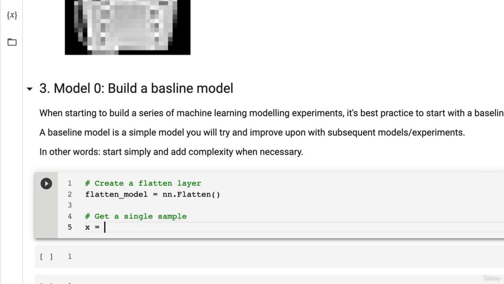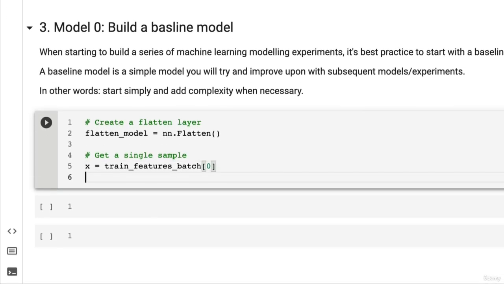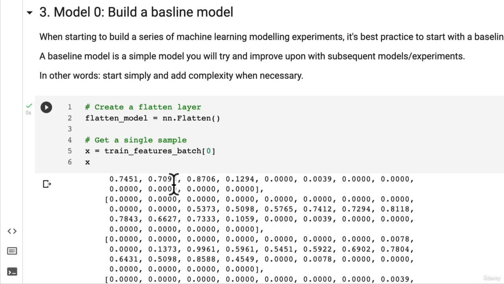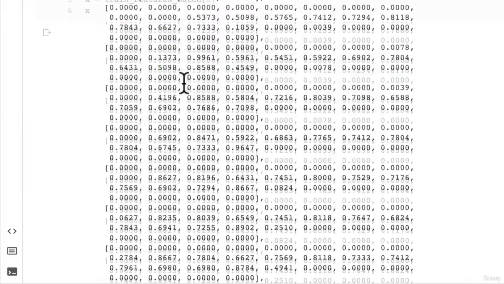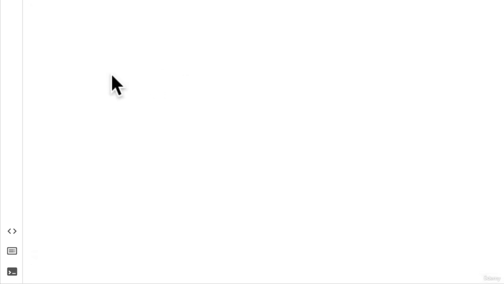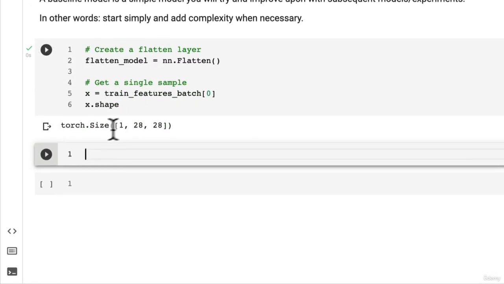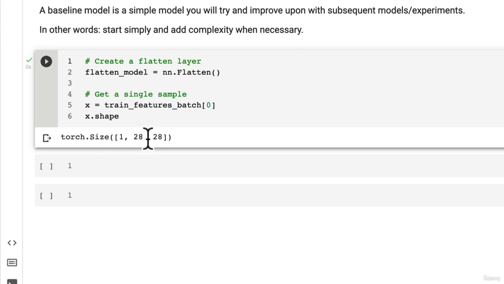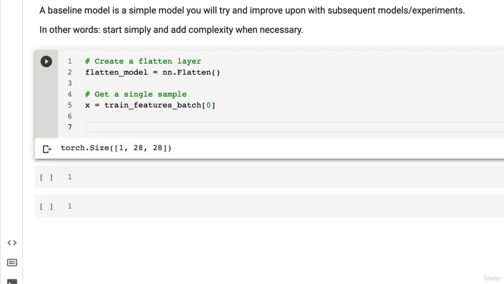So we're going to get a single sample. So x equals train features batch, let's get the first one, 0. What does this look like? So it's a tensor. Maybe we get the shape of it as well, x.shape. What do we get? There we go. So that's the shape of x. Keep that in mind when we pass it through the flatten layer. Do you have an inkling of what flatten might do? So our shape to begin with is what? 1, 28, 28. Now let's flatten the sample.